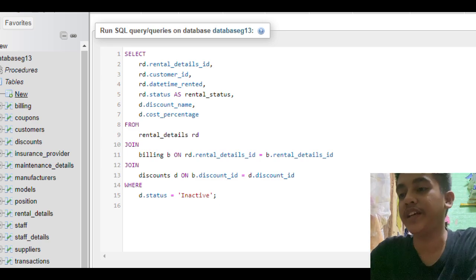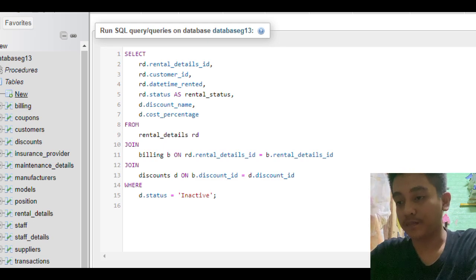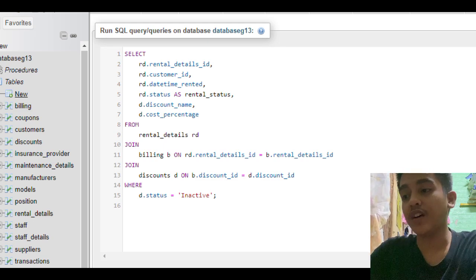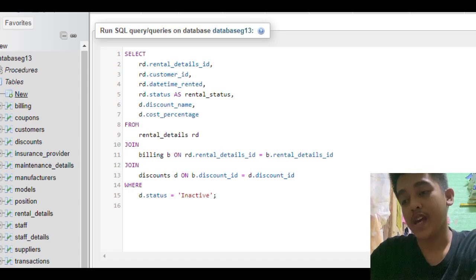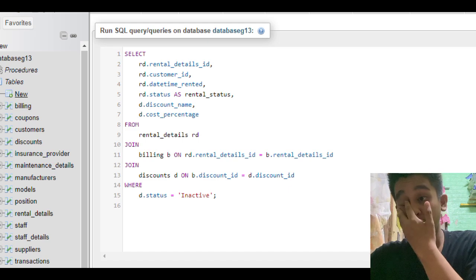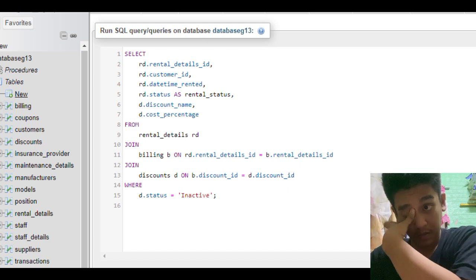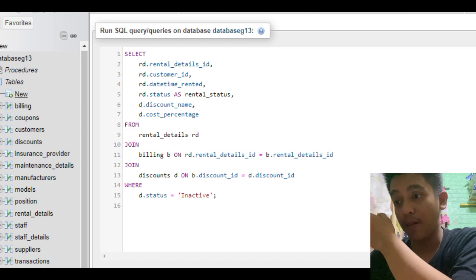The next is RD.status as rental_status, which is the status of the rental, for example completed or still pending. And next is the discount name, the name of the discount applied to the rental. Then lastly is the cost percentage, which is the percentage of the discount being applied.